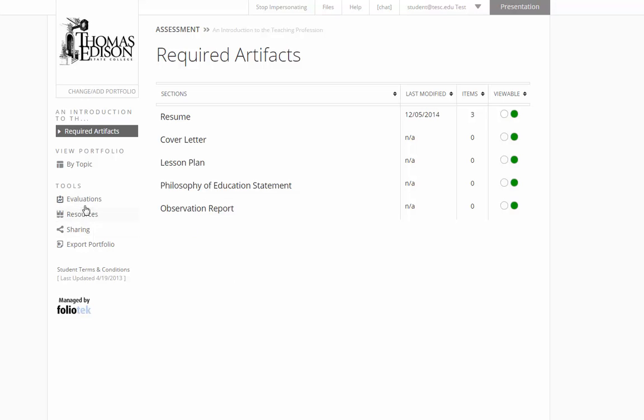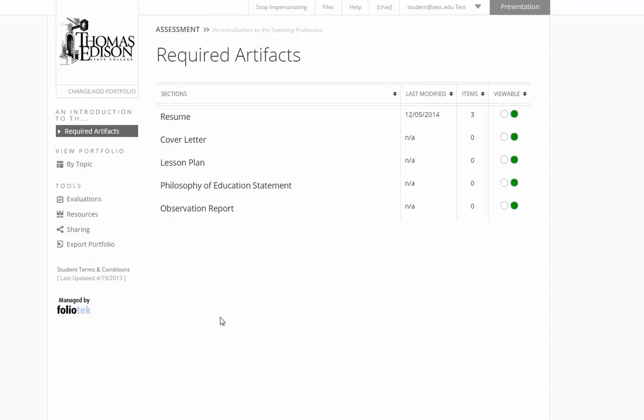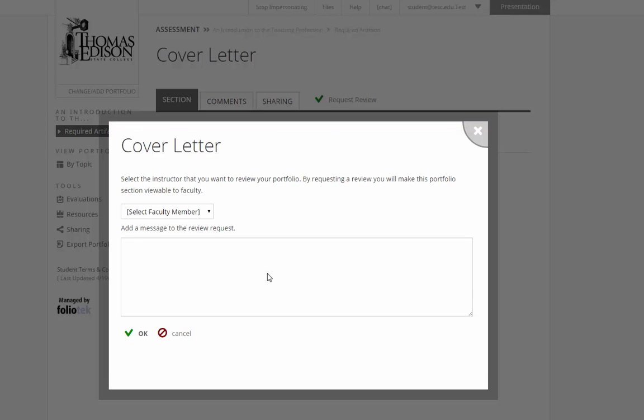If you're required to submit an evaluation for this portfolio, those submission icons will be located under your current tab in the Evaluations area. Right now, there's no need to submit anything for evaluation out of the Intro to Teaching Profession portfolio. Simply include all of the items that are listed here by clicking Add File, and then you can request a review to let your faculty members know you've uploaded it into your account.